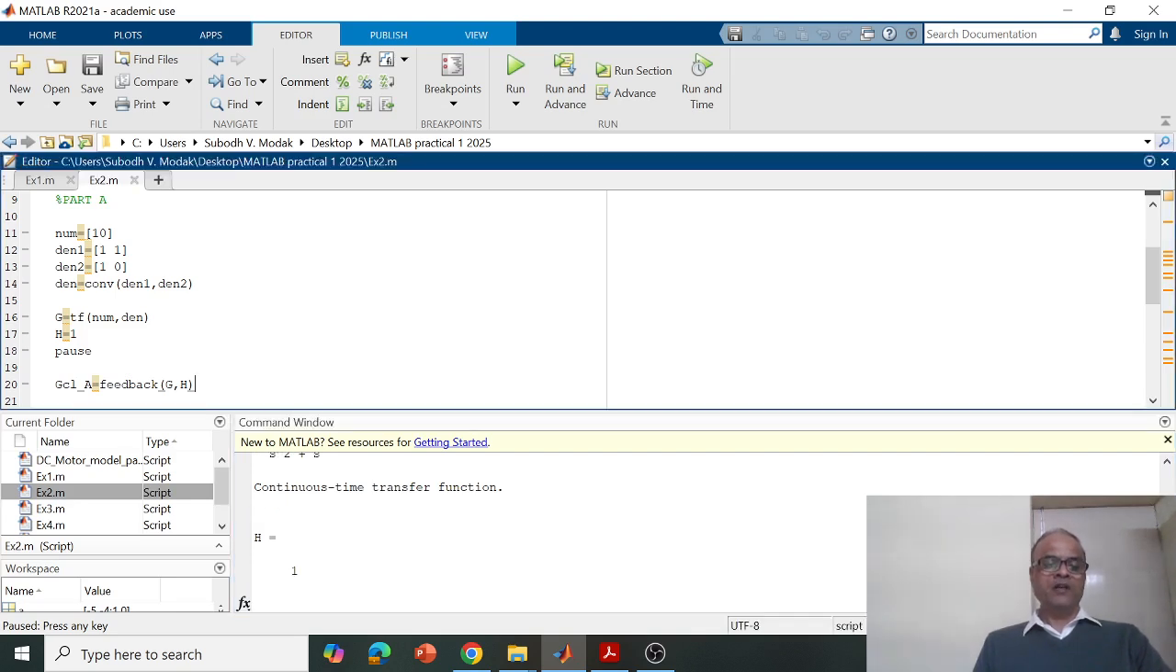And now there is a command in MATLAB, feedback, okay? So this feedback command requires two inputs. One is the transfer function in the feed forward path, which is g here, and the transfer function in the feedback path, which is h. So when that is given, we get the transfer function of the feedback loop, which I have called GCLA, right? That is the closed loop transfer function for part A.